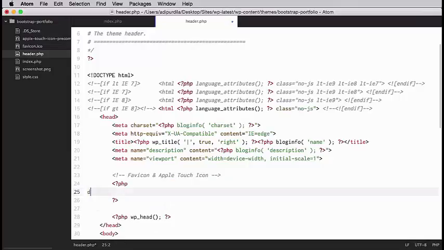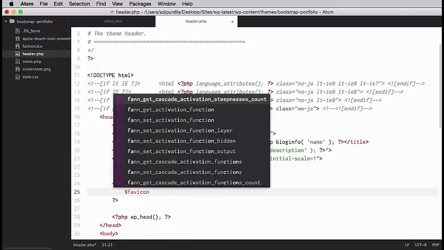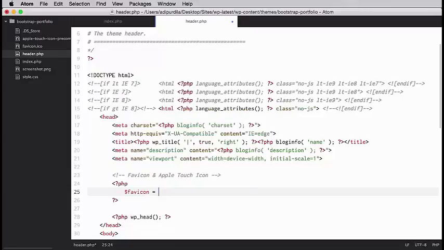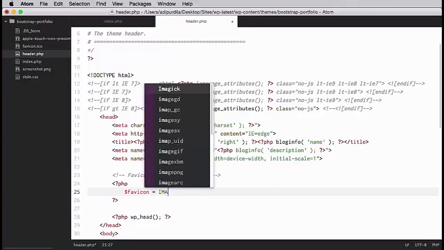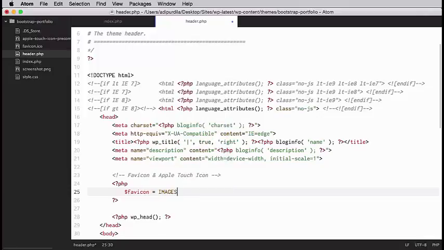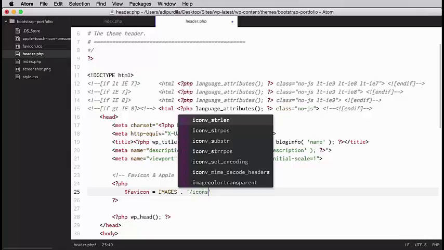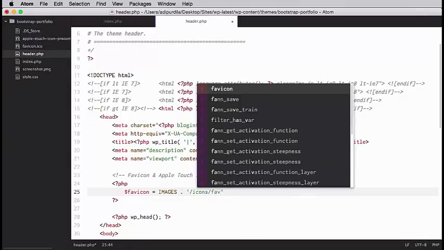Right, so here we're going to create a variable for favicon, and we're going to put the following. Images, this is a constant, we're going to define it in just a bit, slash icons slash favicon.ico.